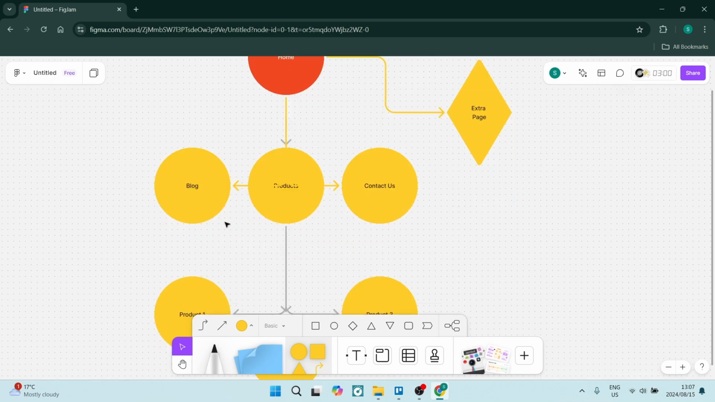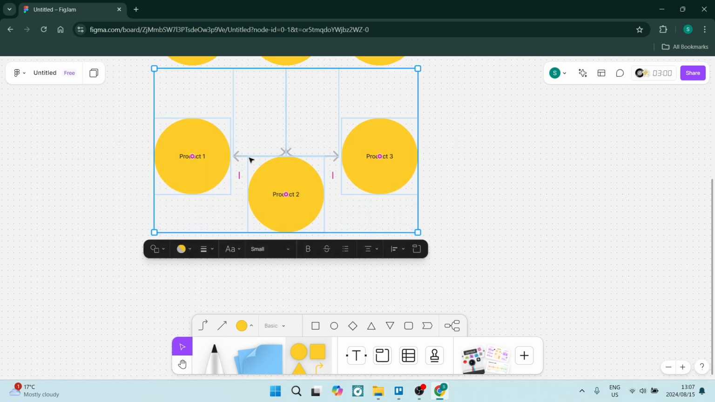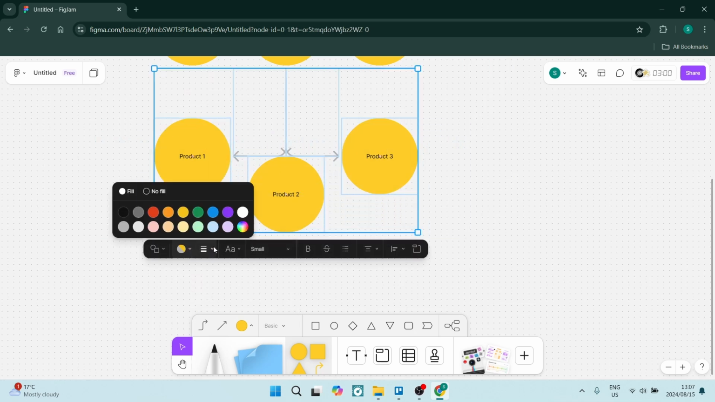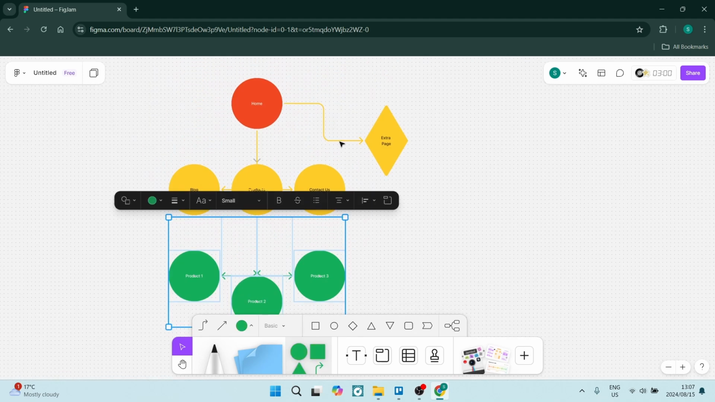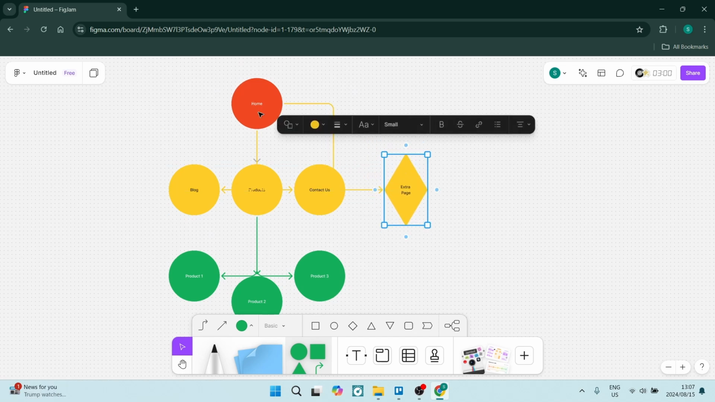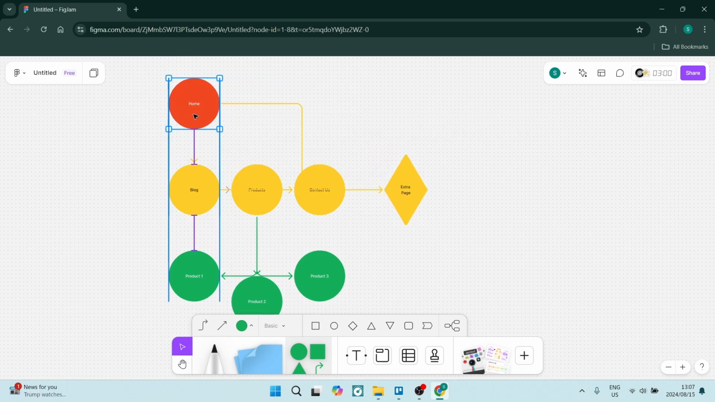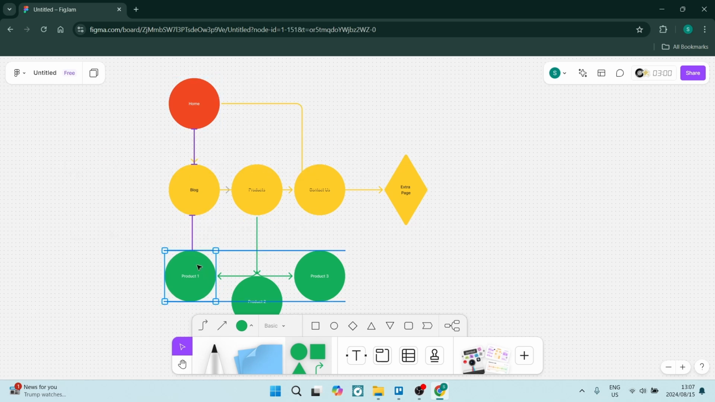And what you can do now is just customize everything so that it looks neat. So if we click down and go over these product pages, we can change the color again. And then you can just go ahead, click down on shapes, drag them so that they all look nice and neat. If you maybe want a starting point like this, this can come out over here. This can go back in. So you can customize it so that it looks as neat as possible.